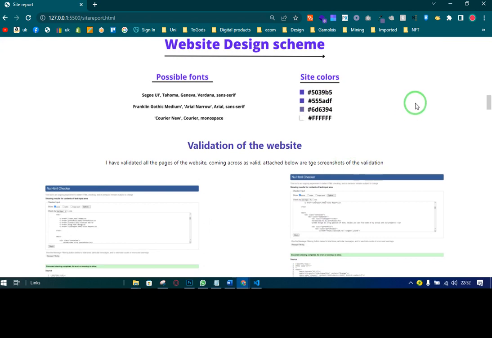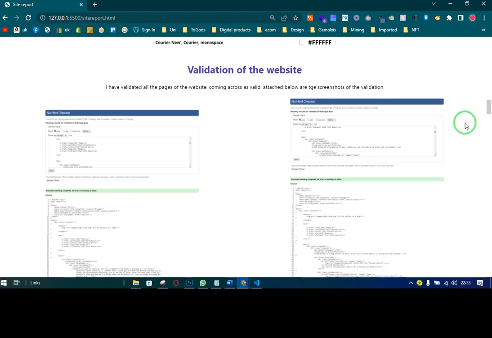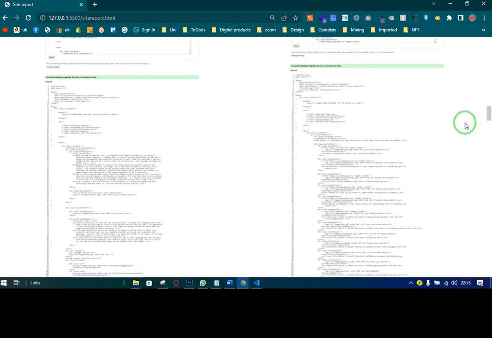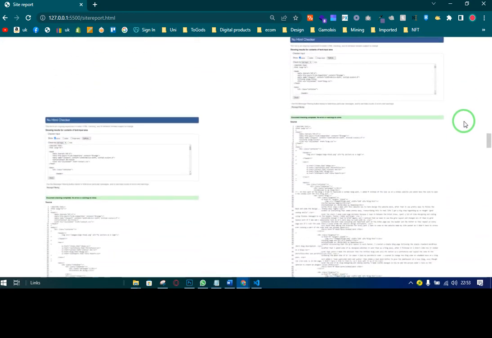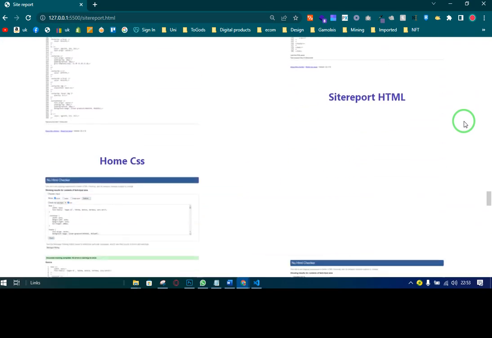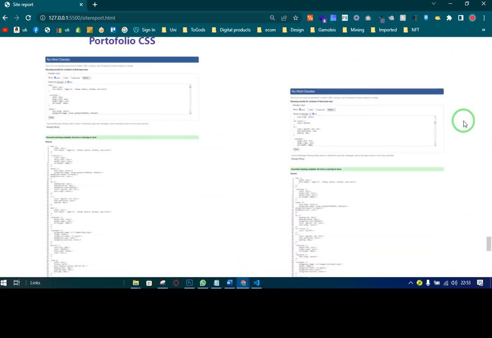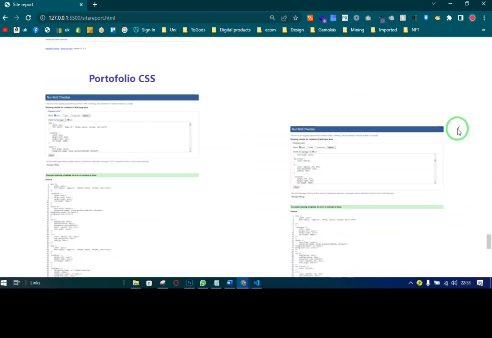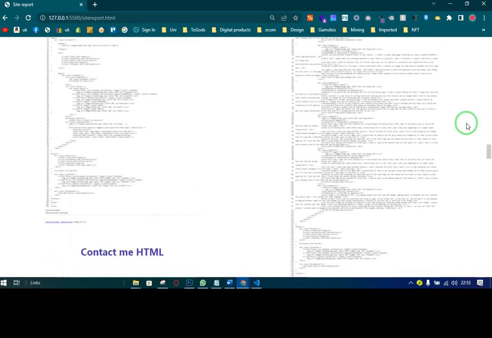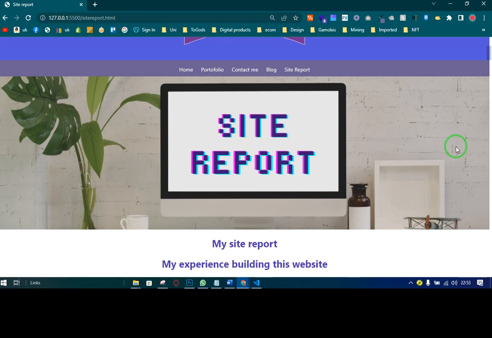And after that, I added the validation screenshots for the website. They are a hefty amount, but it's one for each part of the website, for each page, and one for the HTML code and one for the CSS code.